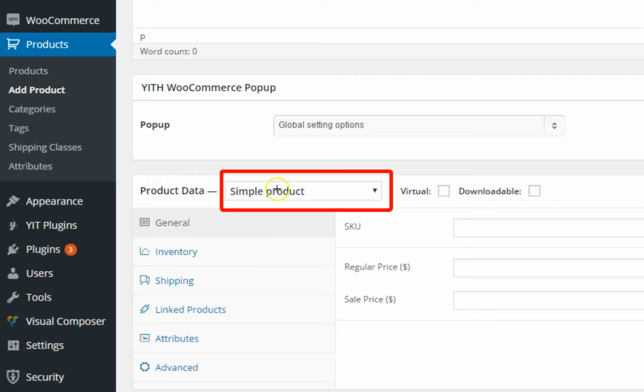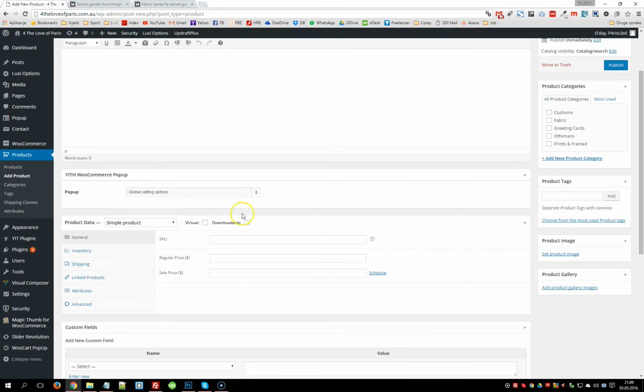In this drop down, you have to select simple product. This is the product that doesn't have variations. The SKU is a number of that product. You can set any number that you want. It's maybe for your tracking of this product or something else.